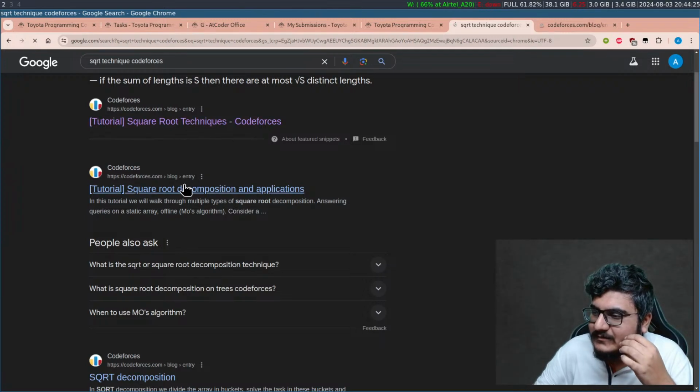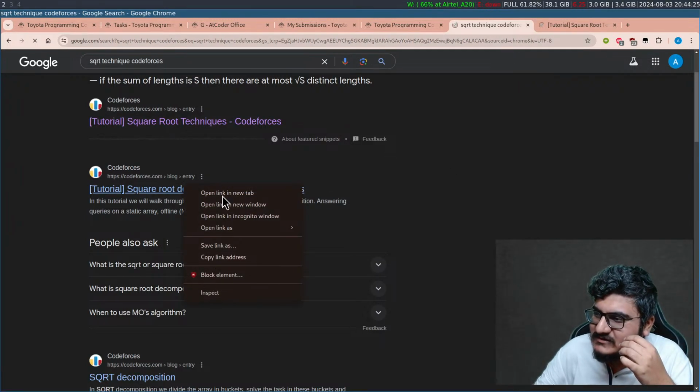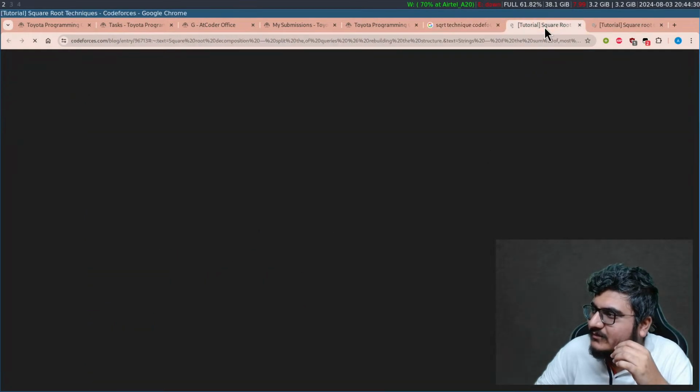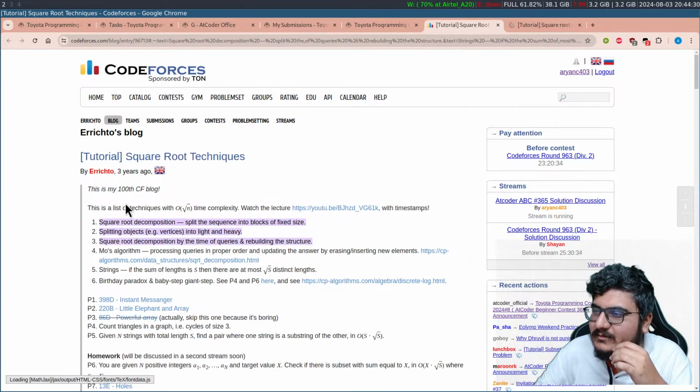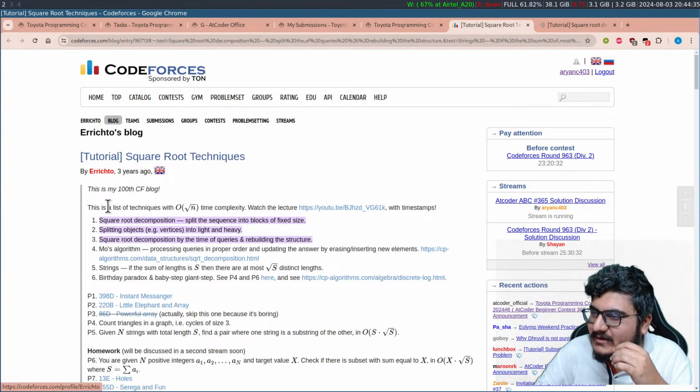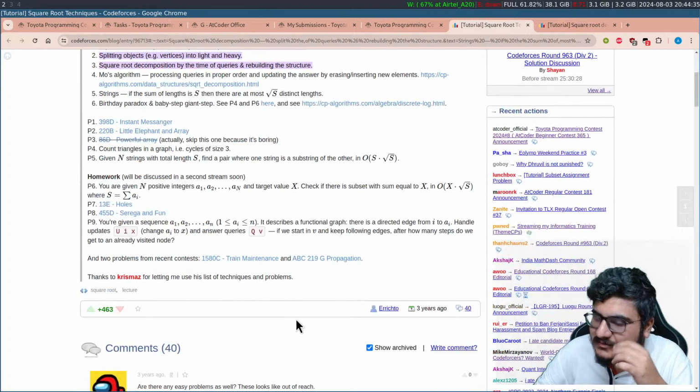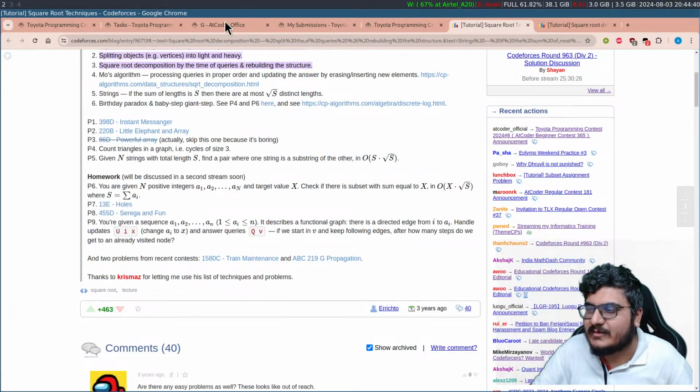You can find that square root decomposition is slightly different from the square root technique, but the idea involved there is also similar. So yeah, you can check this Rector's blog. He also has a lecture with timestamps. You can just use this to practice.